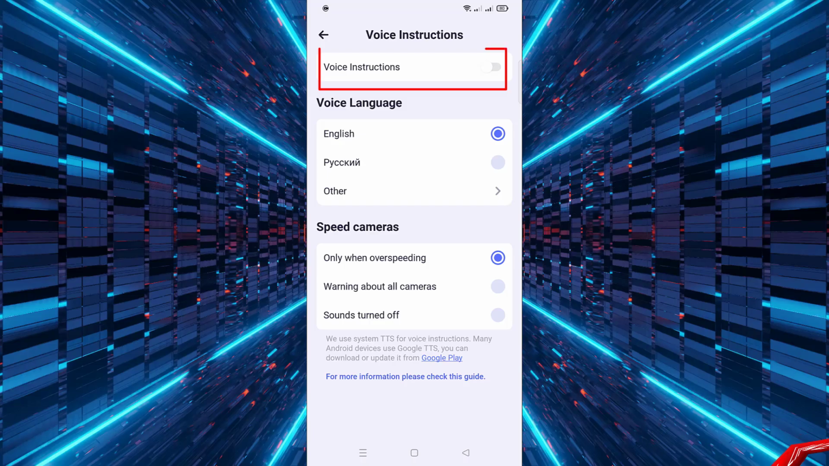Now, you will see a toggle to turn on voice instructions. Turn it on, and your app will now provide spoken directions while navigating. Finally, make sure your phone volume is at an appropriate level so you can hear the instructions clearly while using the app.